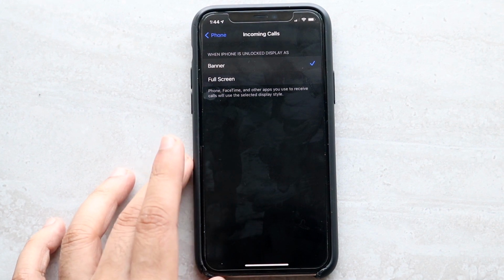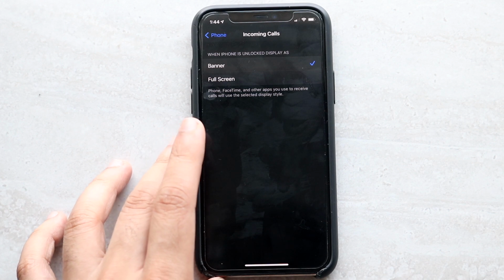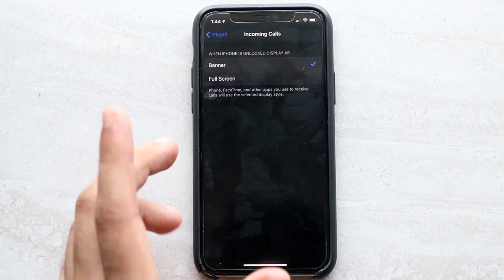And honestly, since I updated to iOS 14, I couldn't imagine going back to the normal way, to be honest. It just looks so much better this way.